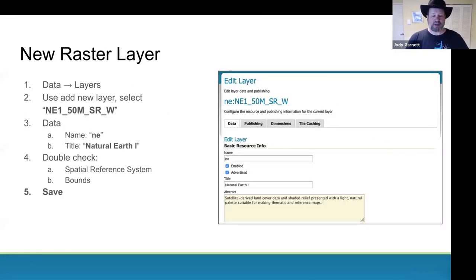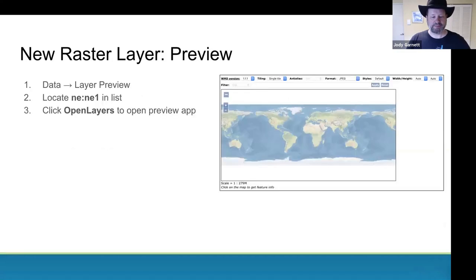The same process roughly holds true for a raster data set. I can go through and publish one of the raster layers, in this case, Natural Earth 1, and see that in the layer preview.